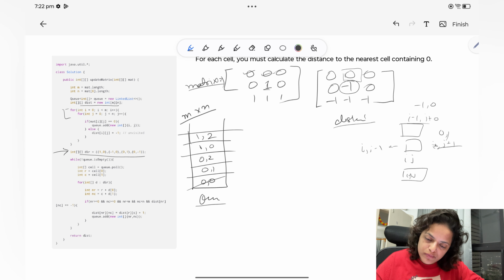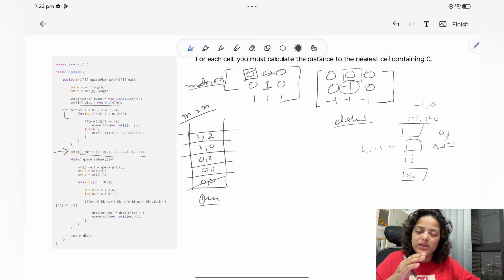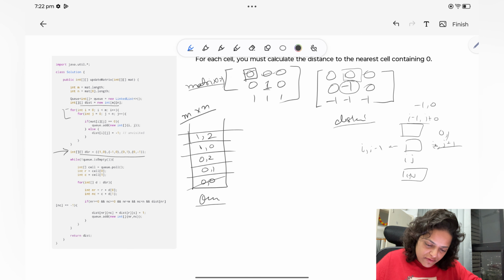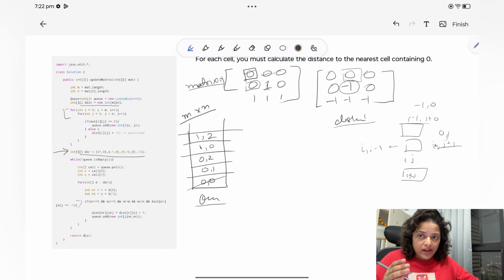So for example, for this cell, we will calculate its top, left, bottom, and right. Top and left are invalid, because there your r and c values will be lesser than 0. Now let's check for this one. Once again, you need to check this. See, you have 5 conditions here. Your nr and nc should be greater than 0. It should not be lesser than 0.